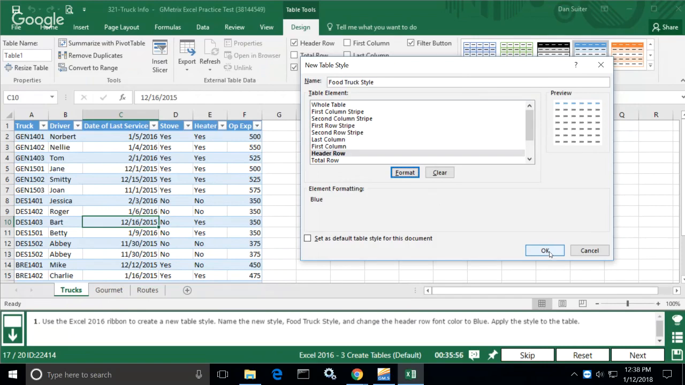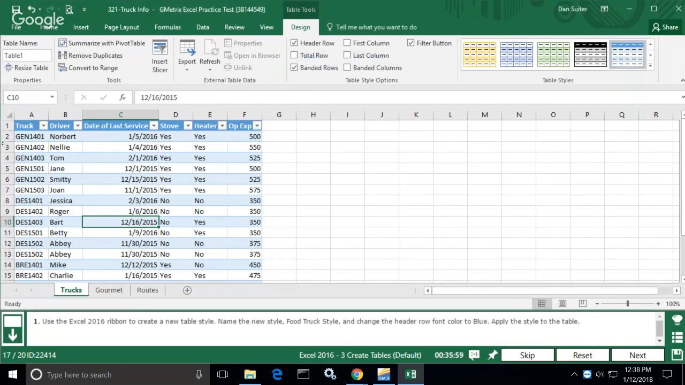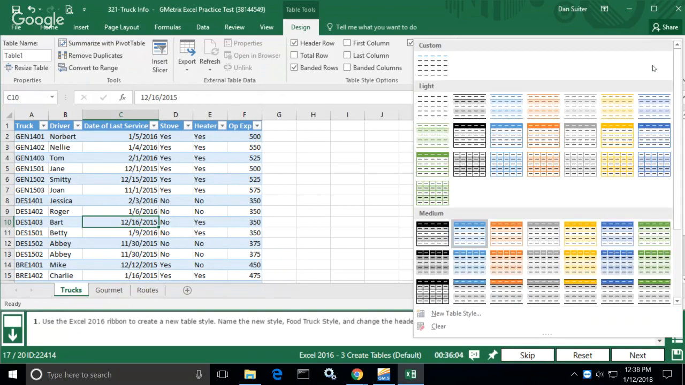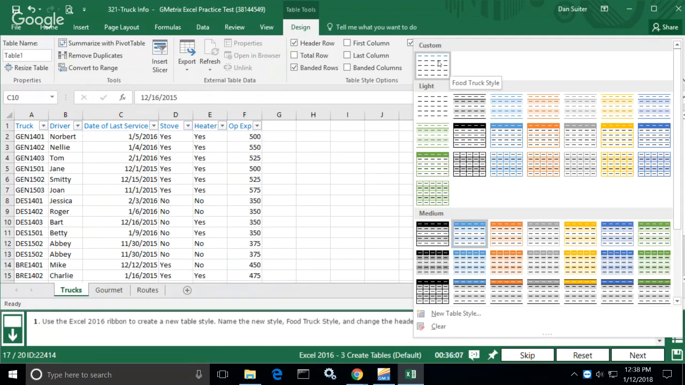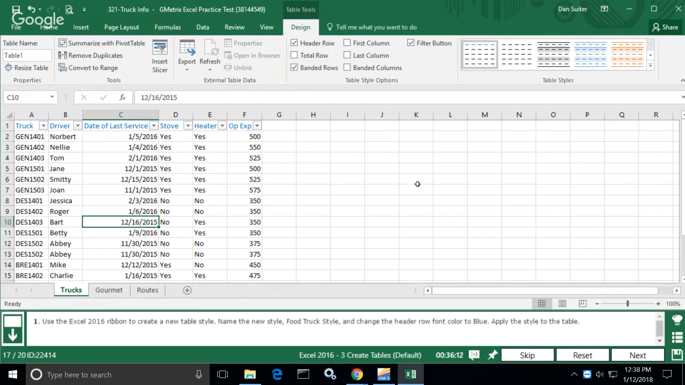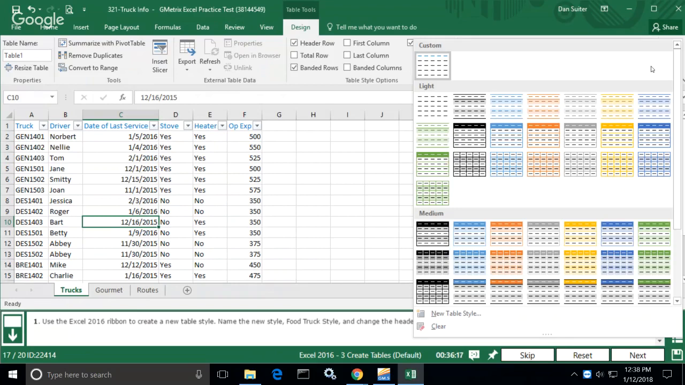Apply the style to the table. So you need to click OK, OK, and right now we haven't actually applied it. But when you go to the table styles list, it puts it at the very top of the list, above lights. Now we've got food truck style up there. Mine still shows food truck style as a name. Now you need to apply it.